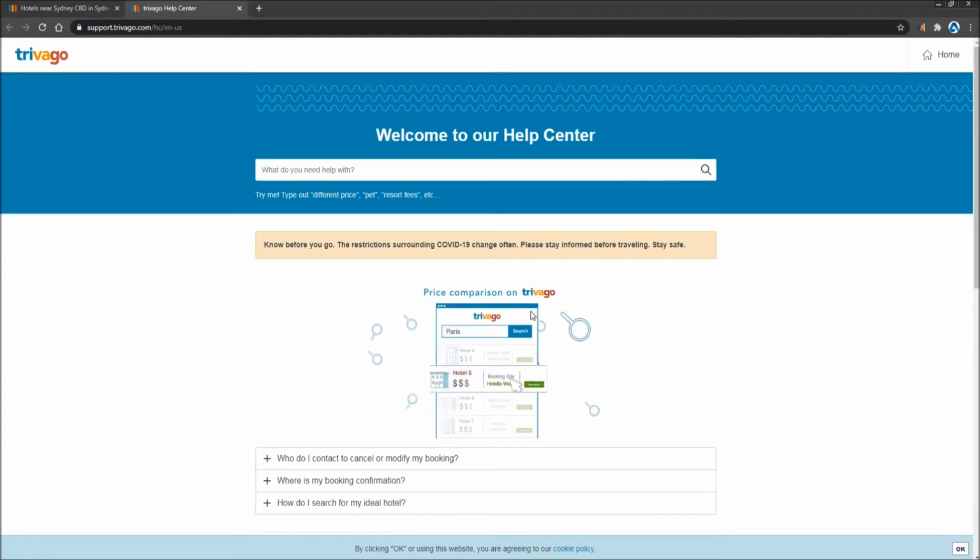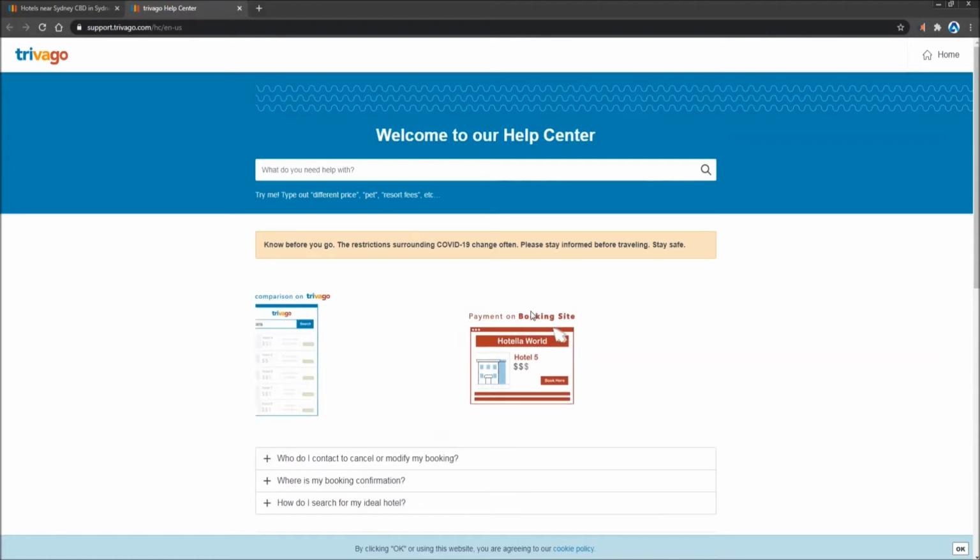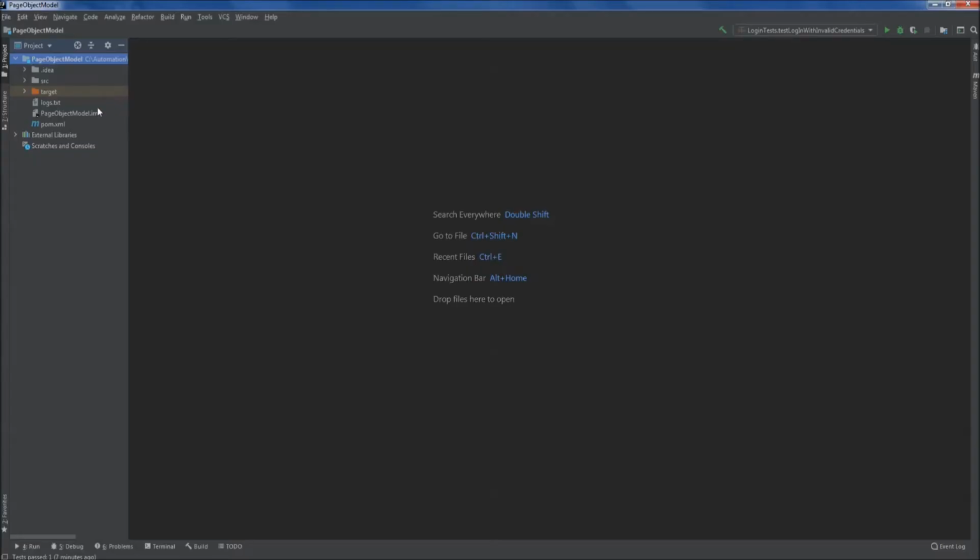Next, you will see the page object model in action used in a live project. I went ahead and created a sample Maven project. Upon creation of a Maven project, you're going to see these 3 folders. If we open this source folder, we're going to see 2 subfolders called main and test.